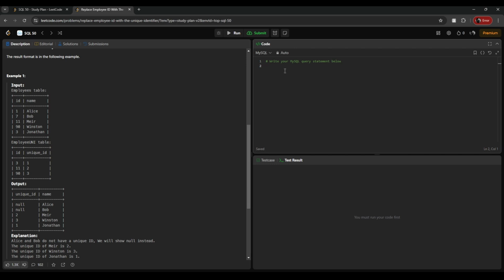Let me show you an example here. So let's select E dot star, because we are going to select from employees as E, from employees, and left join employees UNI as U on E dot ID equals U dot ID. And U dot star.